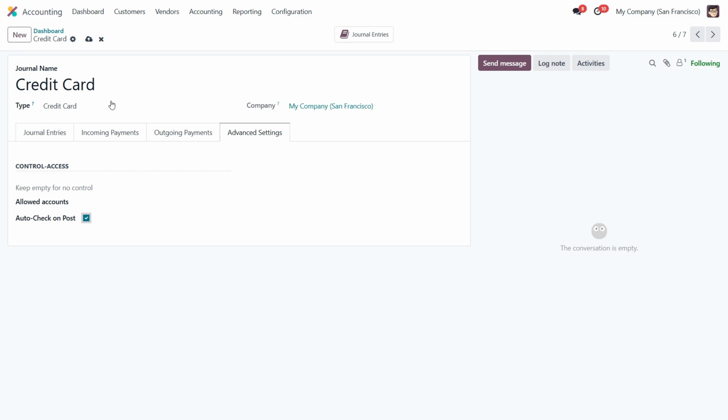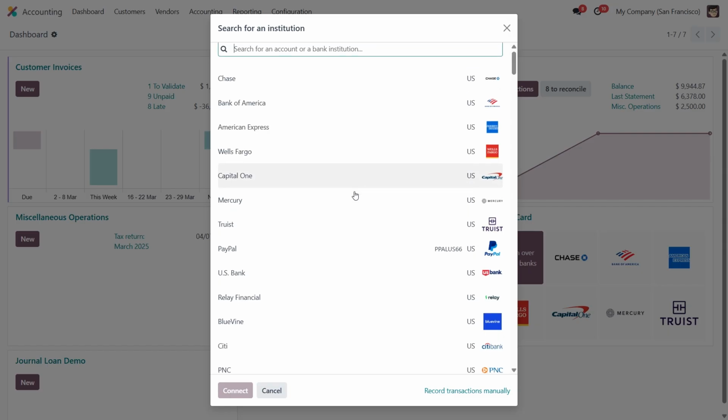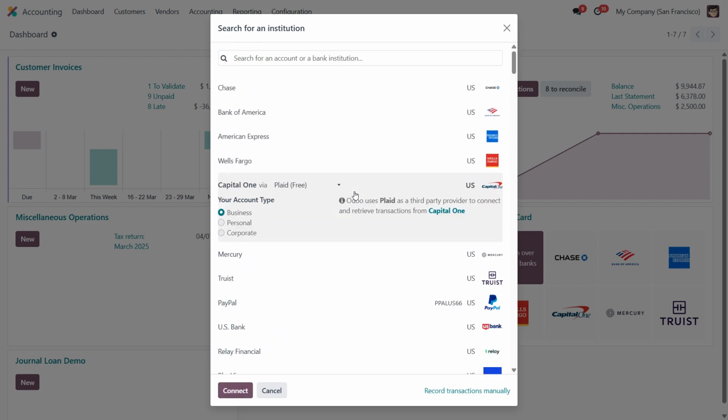Once you set everything up, click Save, and this journal will appear on your accounting dashboard. Here you can connect it with different bank institutions. Just select or search for which one you need, choose your account type, and click Connect to move to the next stage of the connection process.